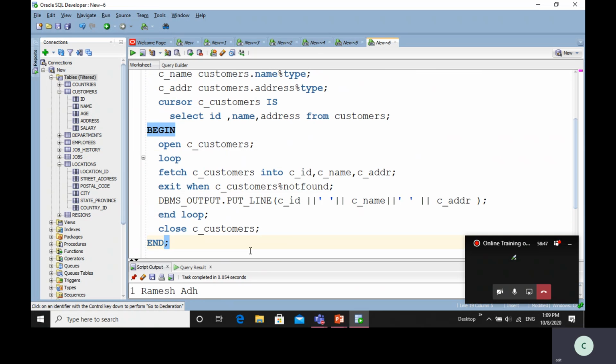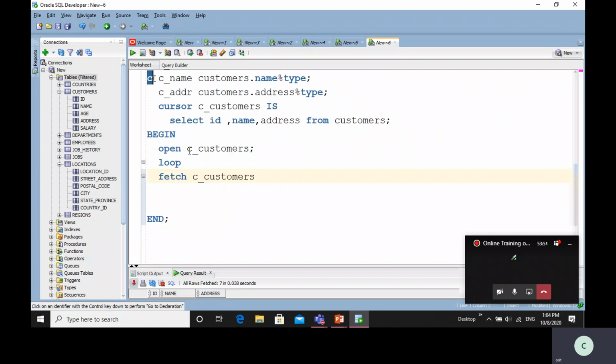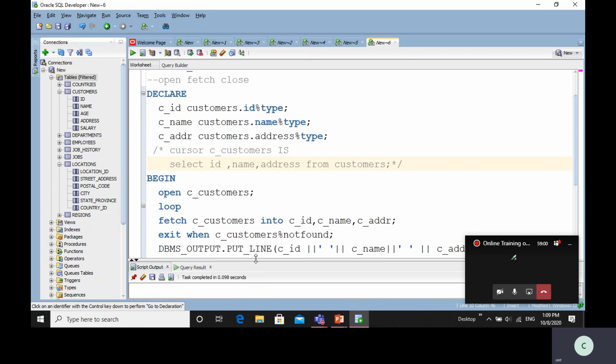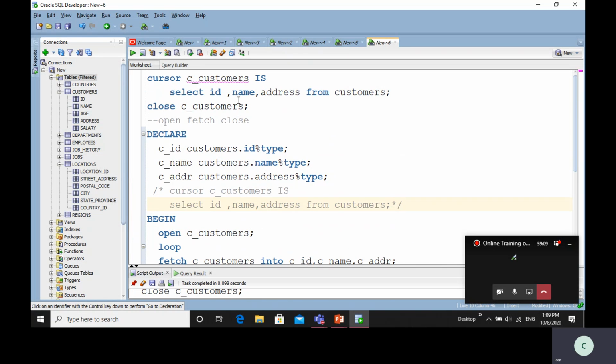So like this, you can create your cursor. First you create your cursor, then you can use it. It's also fine, it's not a problem. There is no need to create your cursor inside that one. So like this, if I execute, now it's showing an error, because the customers cursor must be declared. Okay, fine, got it.